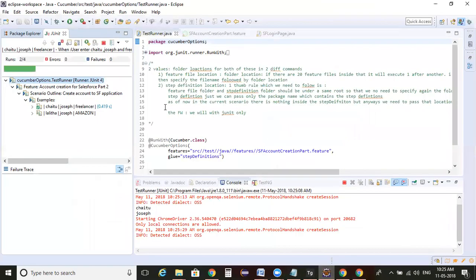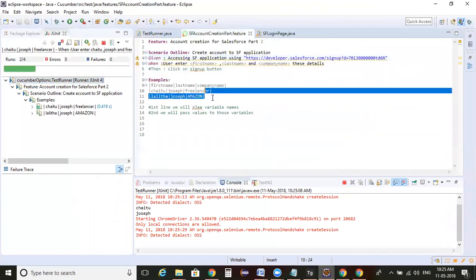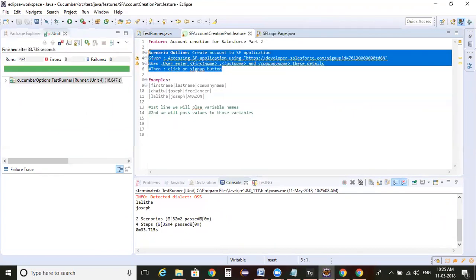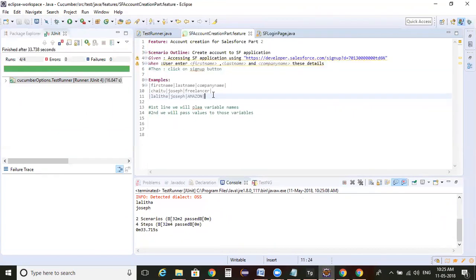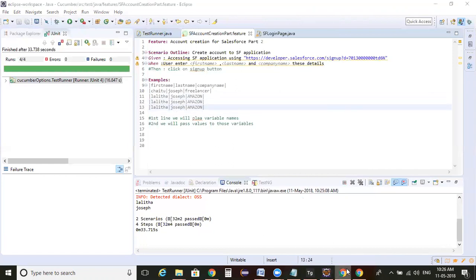So the ultimate point which we need to consider is whenever we have multiple sets of data, this set of data will execute on all the steps, and this set of data will execute on all the steps. If there are 20 sets of data, it will launch the browser and perform the operations from scratch. I can add one or two more sets of data. It will launch that many browsers and perform that many operations. This is what the bottom line is.